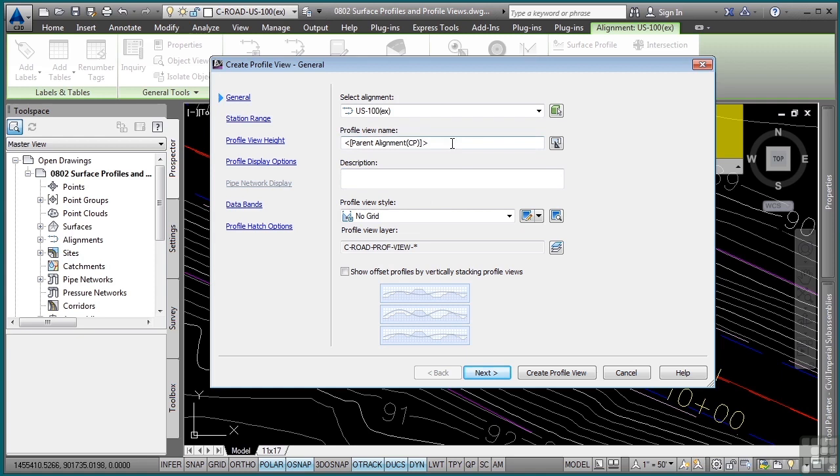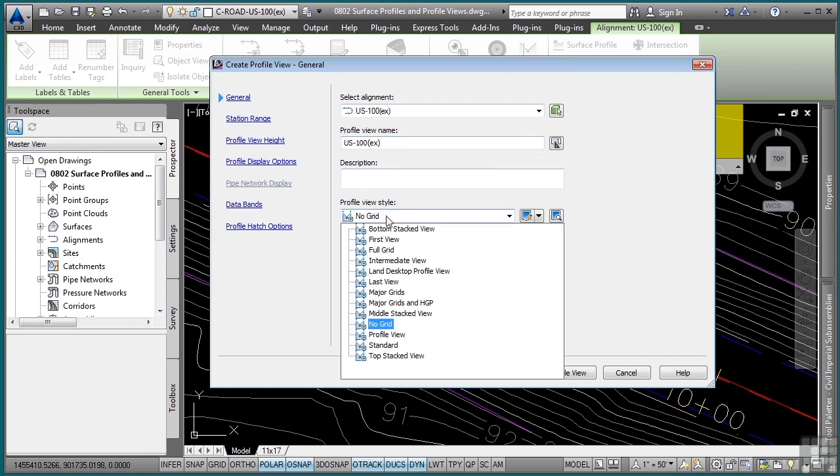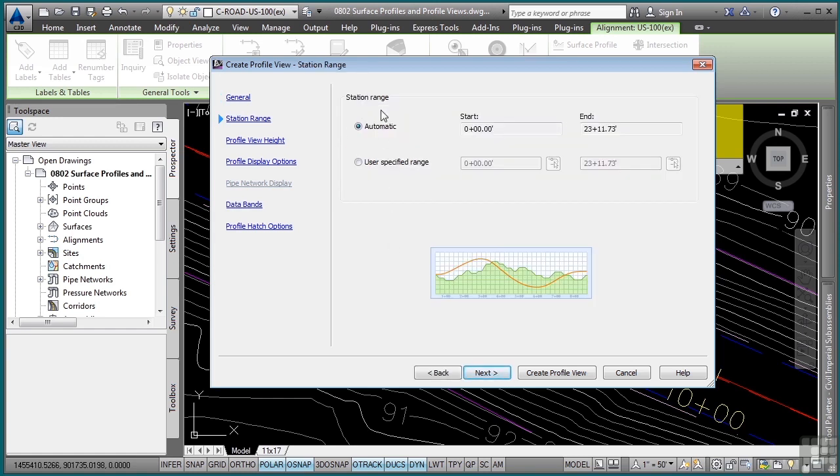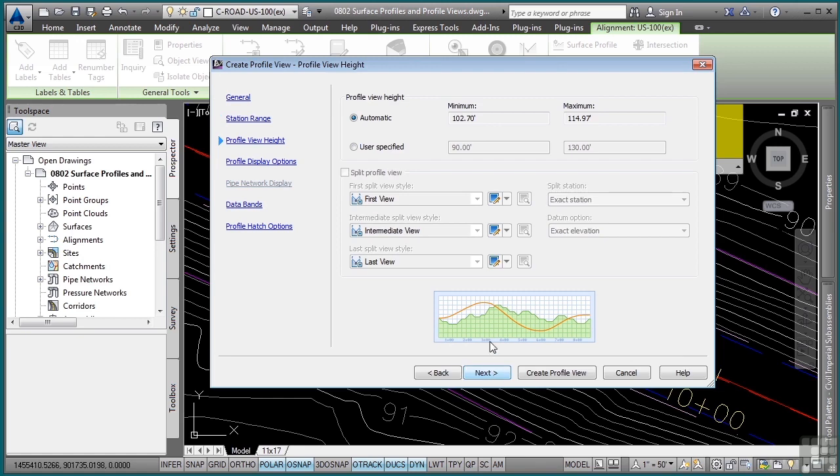First, you can define a name. So I'll go ahead and just type this in and we'll say US-100 existing. I could have just used the parent alignment name as well. In this case, I want to define the profile view style that will be used. So I want to use full grid because I want to see a full grid system along with the profile. Click Next. You can define a station range if you'd like. A station range for that sheet. We'll go with automatic. Click Next.